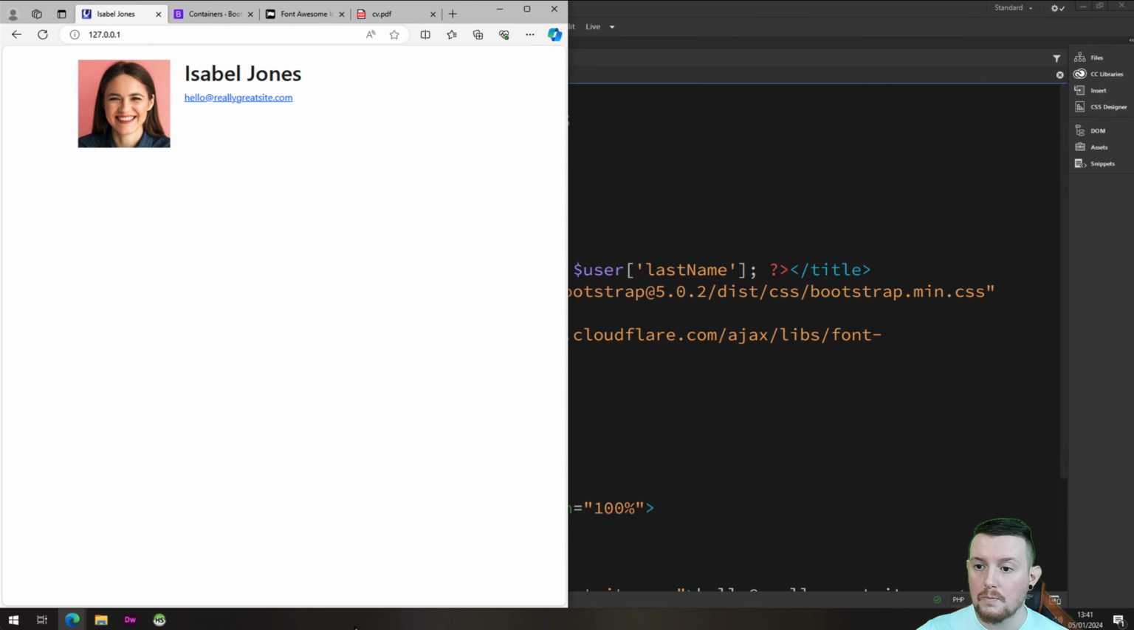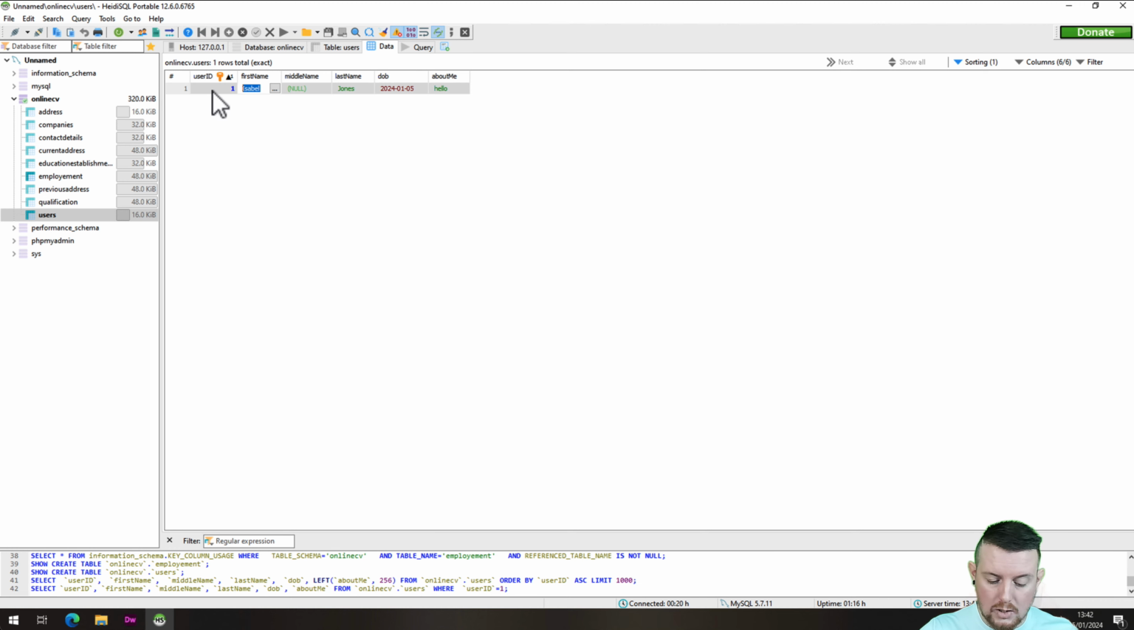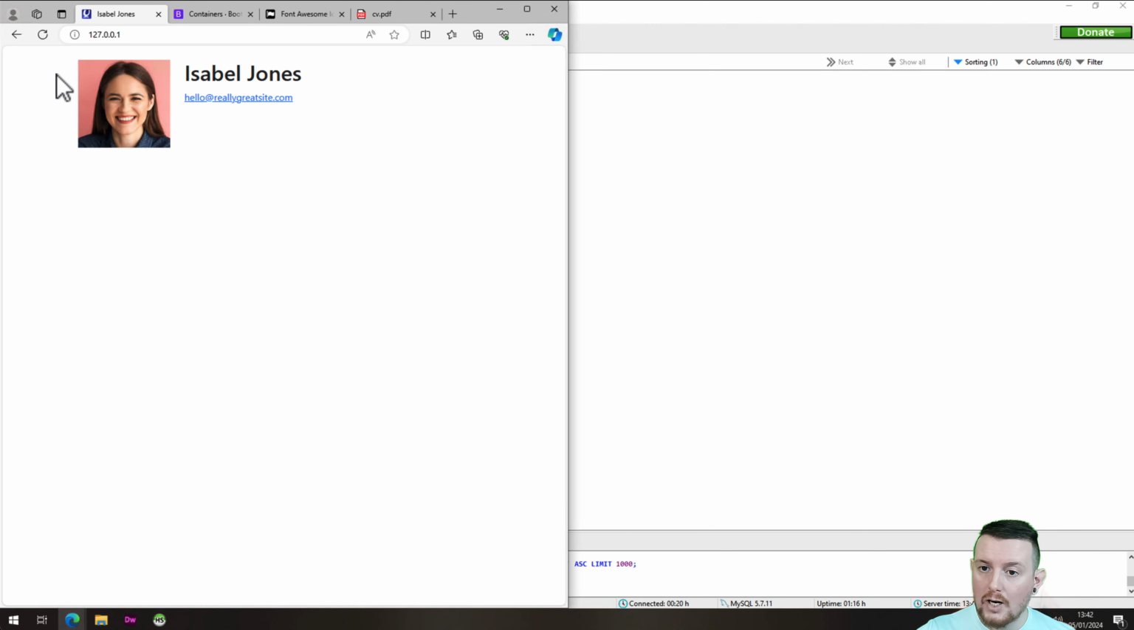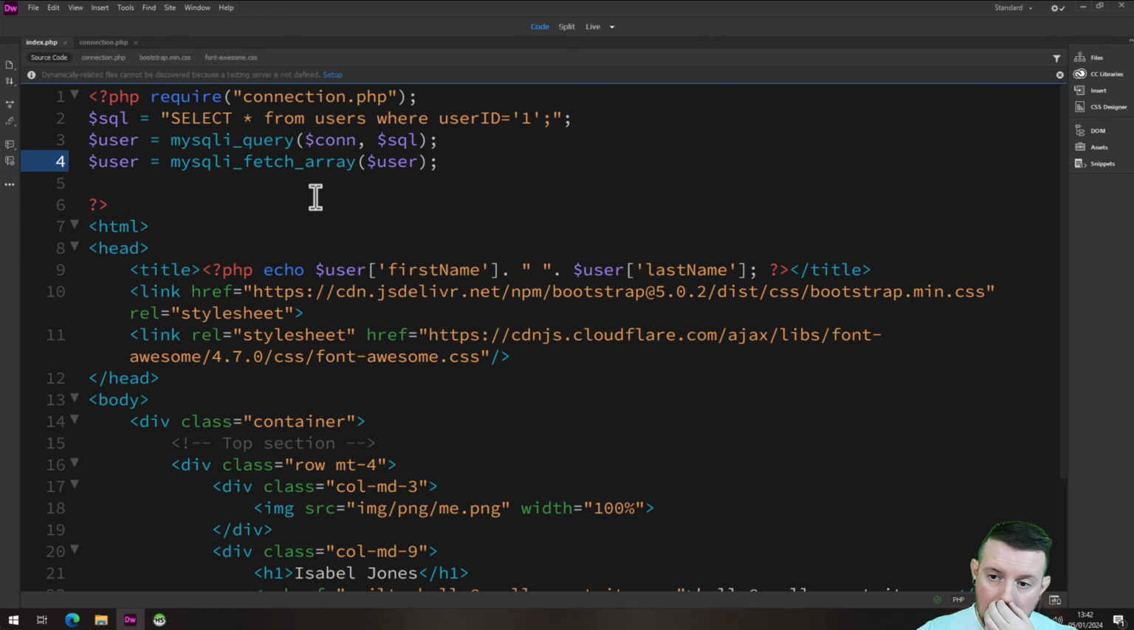Isabel Jones. If I come up here and change it from Isabel back to James, as it was 2 seconds ago, when I refresh it now, instead of saying Isabel Jones, it says James Jones, because it's using the information directly from my database being pulled through using my SQL connection. So it's able to run that query, bring back that single row, and I can query that row.